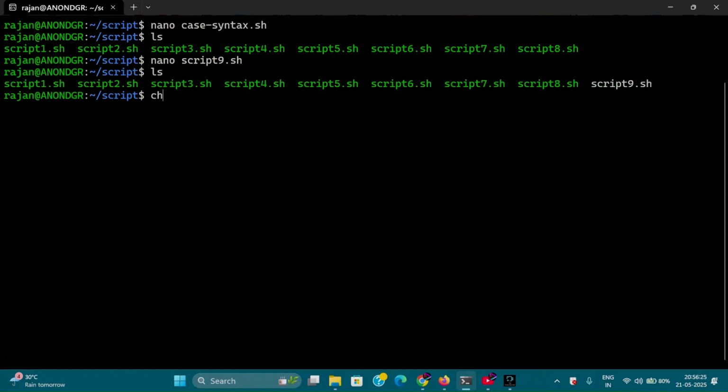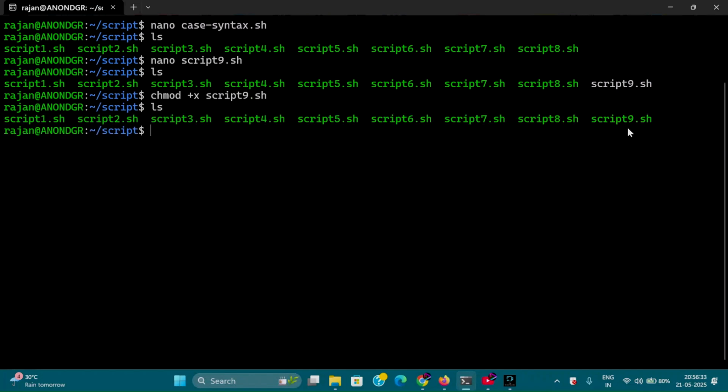So let me make it executable by using chmod +x script9.sh, and you can see this has become green now. So now let me execute it, ./script9.sh, and you can see this is our input prompt, which is asking to enter a number between 1 to 3.